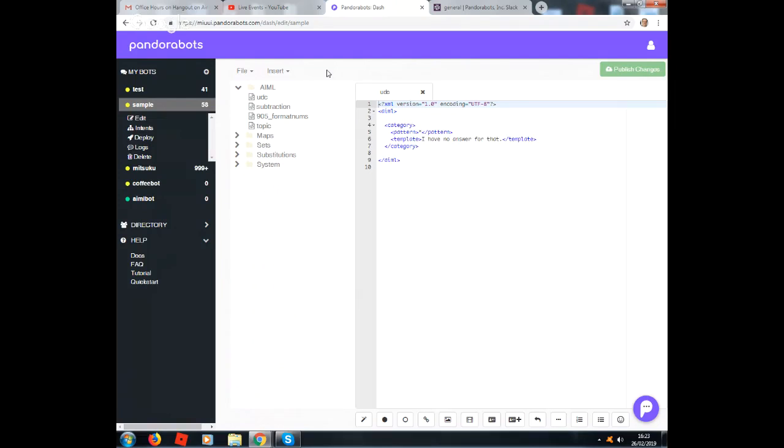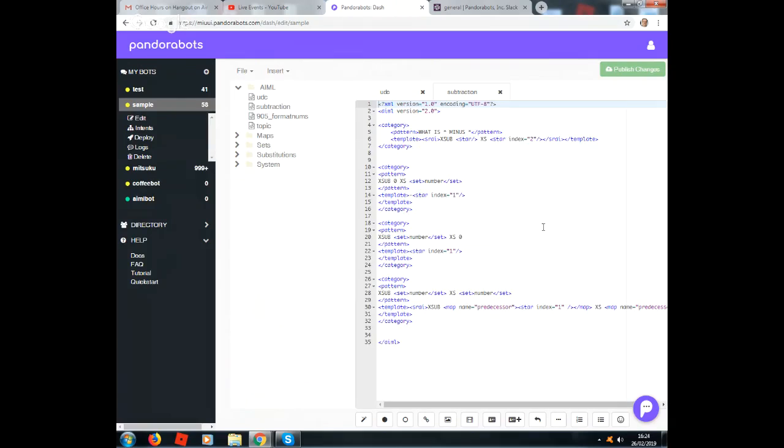Right, the second subject I've been asked to talk about today from one of our viewers is how can we do subtraction in AIML? Anyone who's used AIML for a while will know that there's no math function built in, and you'd have to try and code your own addition, subtraction routines, things like that. Now, in AIML 2.0, we can use the new maps functions. Now, let me explain how this works.